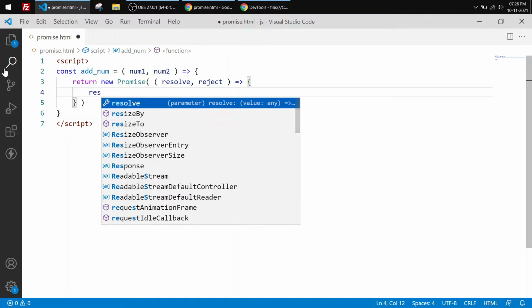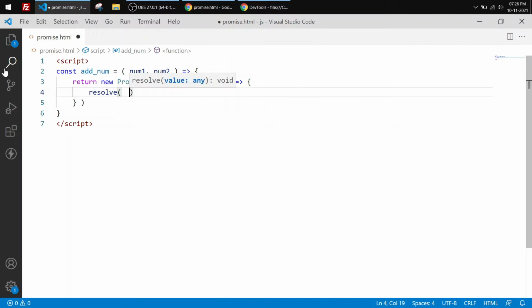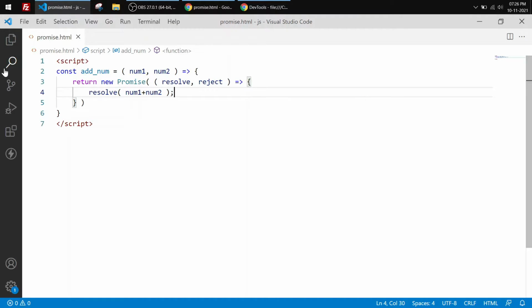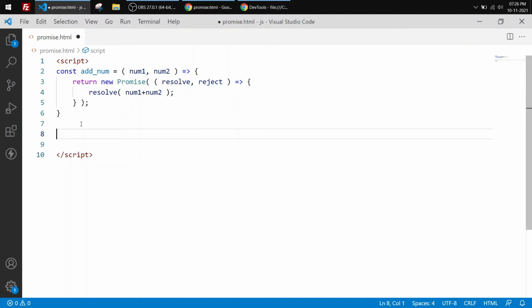So I will resolve by adding plus. I will create another method to use this. Okay, so not required, you can use it anyway also. For example, you don't need any method. Let me just use this one. Let me just use this function.